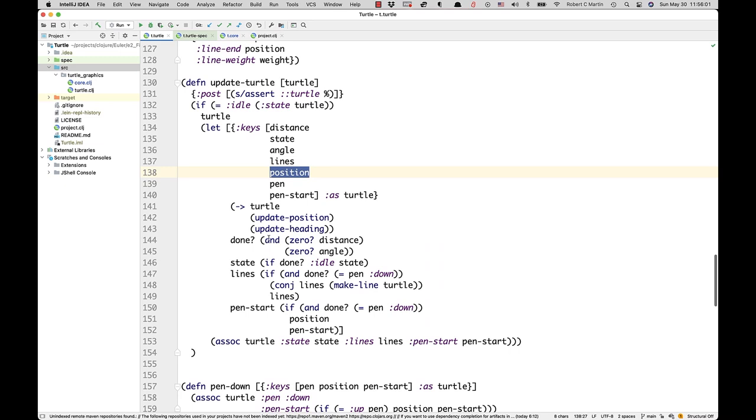And the way you get done with a command is to either have zero distance to travel if we're going in the forward direction, or zero angle to rotate if we're turning the turtle. So if those two are zero, then we must be done. And if we are done, then we will set the state to idle. We are also going to take the last line drawn by the turtle and we're going to put it in the lines list. So that's how we accumulate all the lines that the turtle has drawn. And then we update the pen start field to say that, okay, the next time we draw something, it's going to start here, probably. And then we associate all those variables back into the turtle, and we're done updating the turtle.